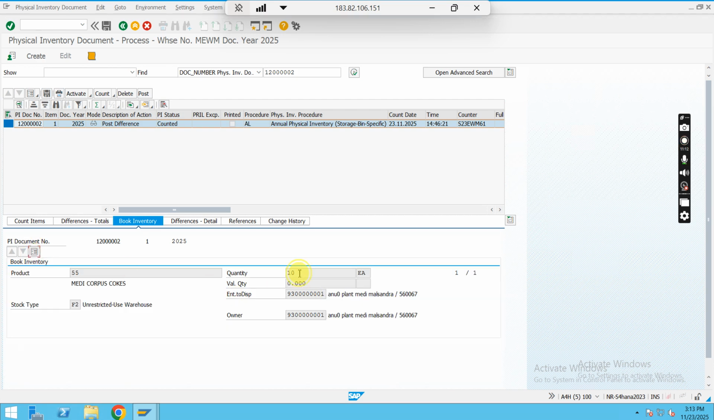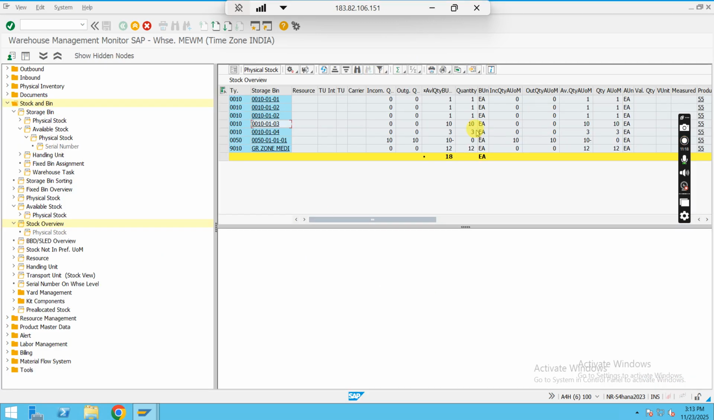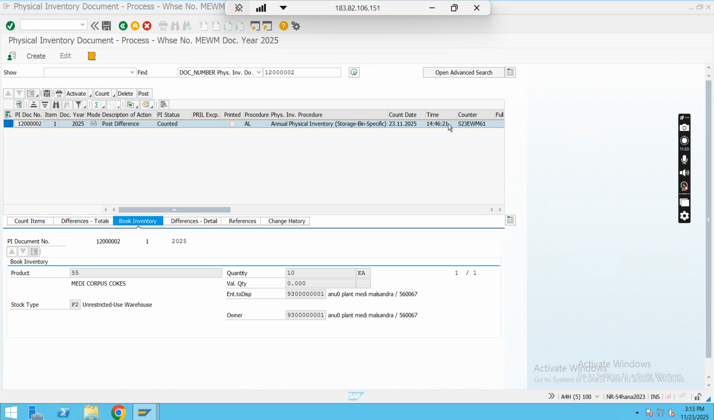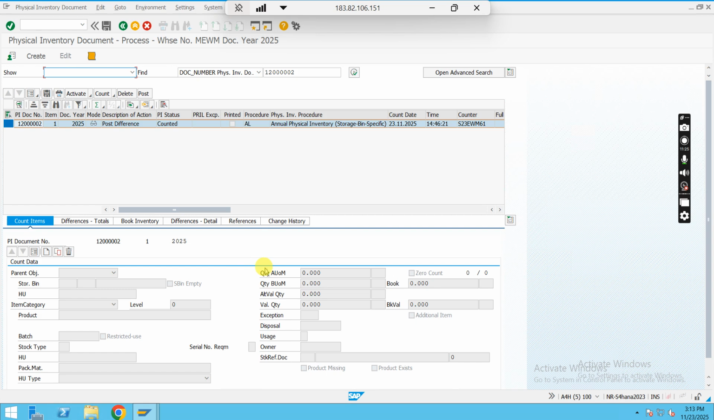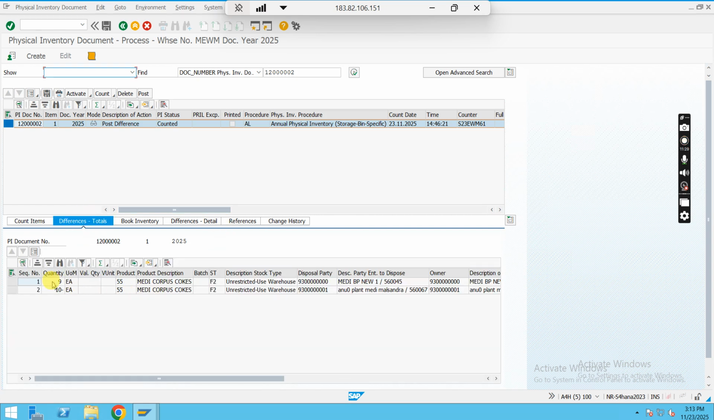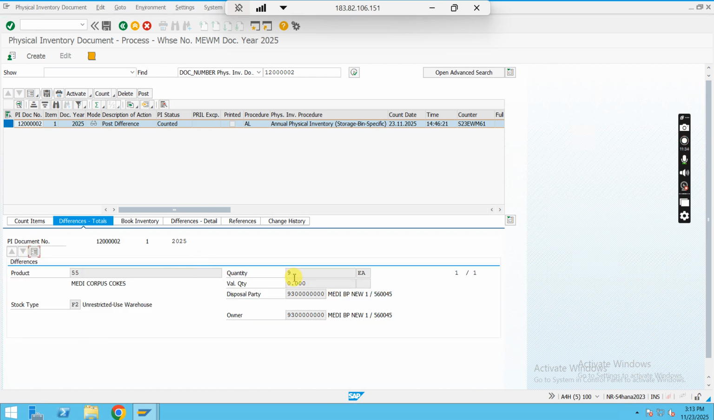You can see the total quantity here, the booked quantity is 10. That is nothing but the system quantity. As per the system, the available quantity is showing 10. But as per the count items or the difference totals, the warehouse worker has found only 9 out of 10. In the book of inventory it's 10, because as per the system the stock is 10 only.